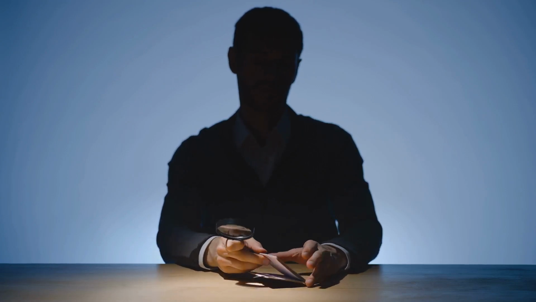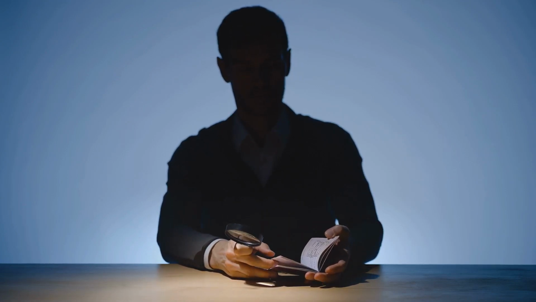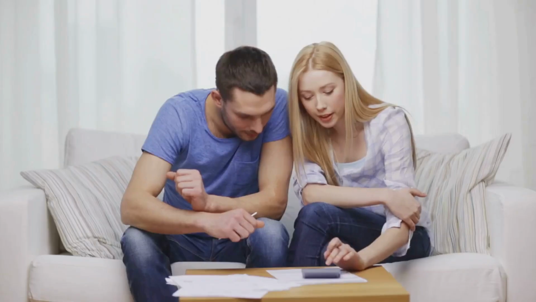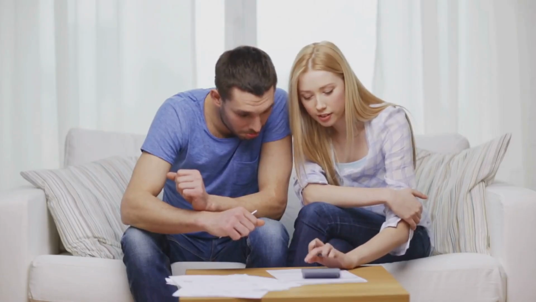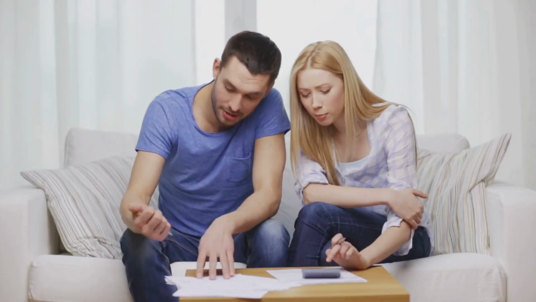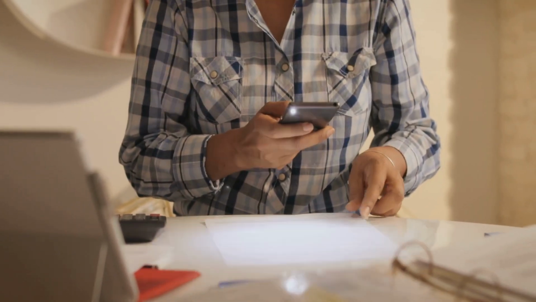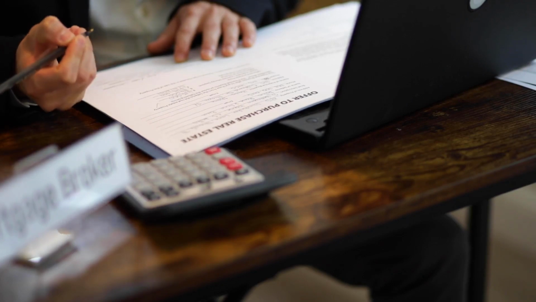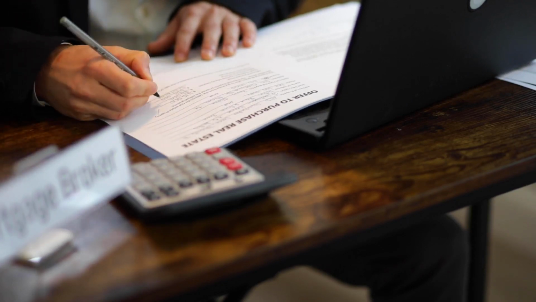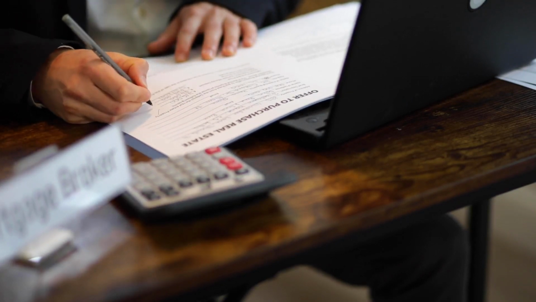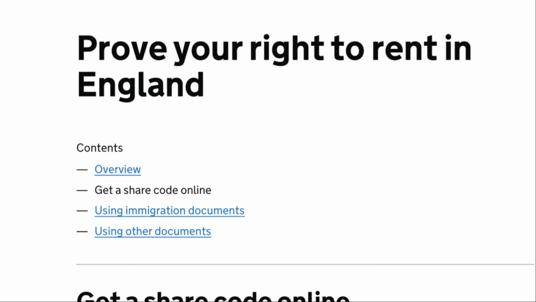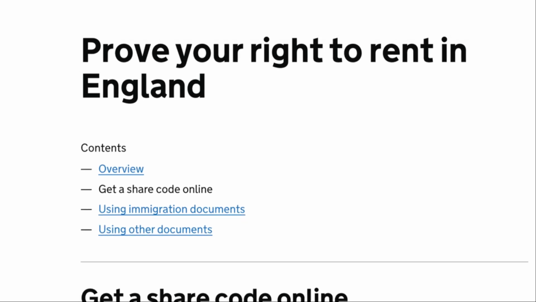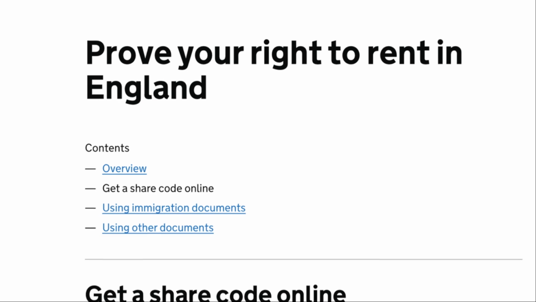Secondly, the landlord should check the documents carefully, ensuring they are genuine and valid. Thirdly, the landlord should make clear copies of all checked documents and retain them. Finally, the landlord should record the date of the check and the details of the documents checked. For non-UK and Ireland renters, they must create a right to rent share code through the UK government's online service. This code should be provided to the landlord, who can then verify the tenant's right to rent online. By following these steps, landlords can ensure they are meeting their legal obligations.